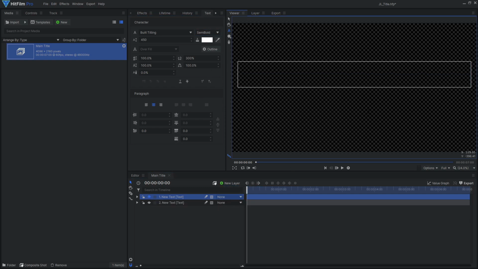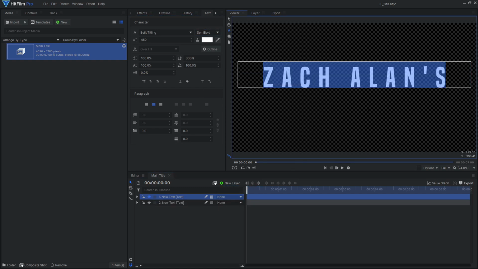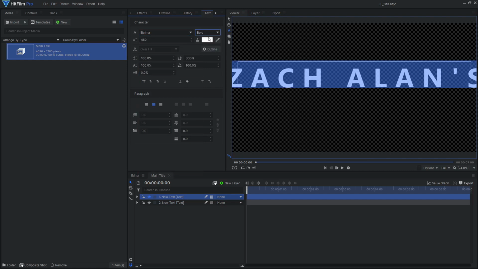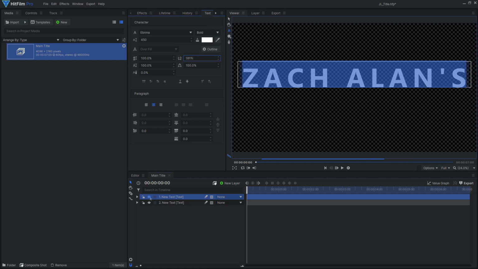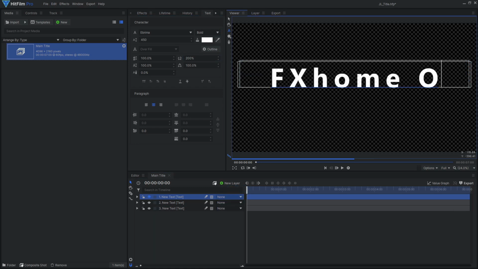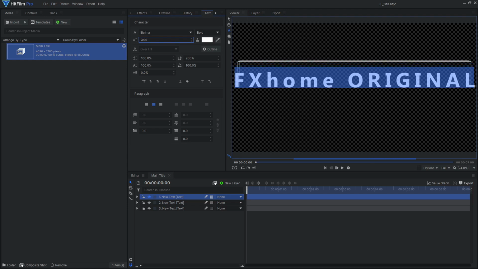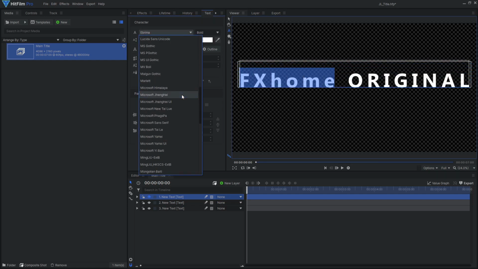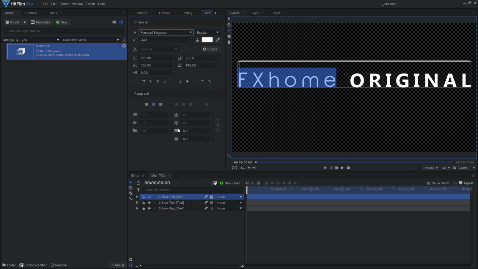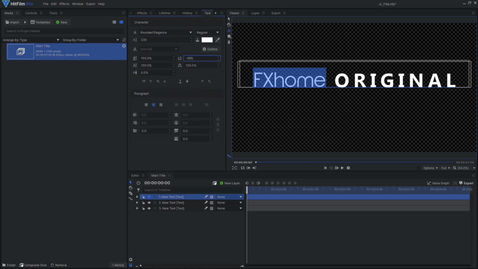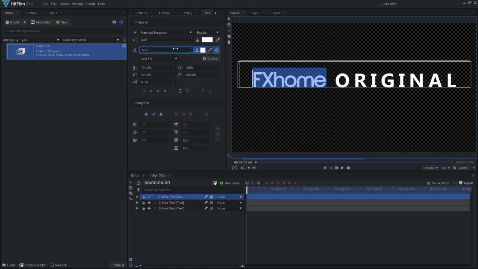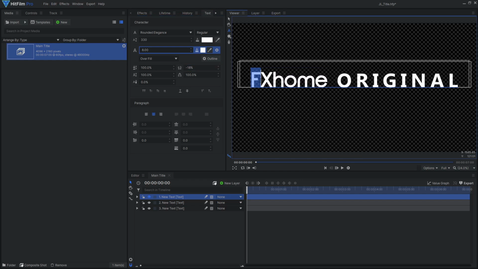For the next text layer, I used a font I already had on my system called Abrima. The final text layer makes use of two fonts, Rounded Elegance and Gravity. Make the first word larger, then reduce the letter spacing. You can select individual letters and adjust the spacing if needed.